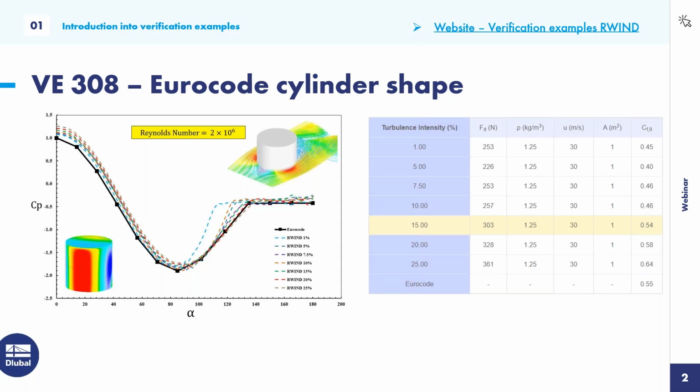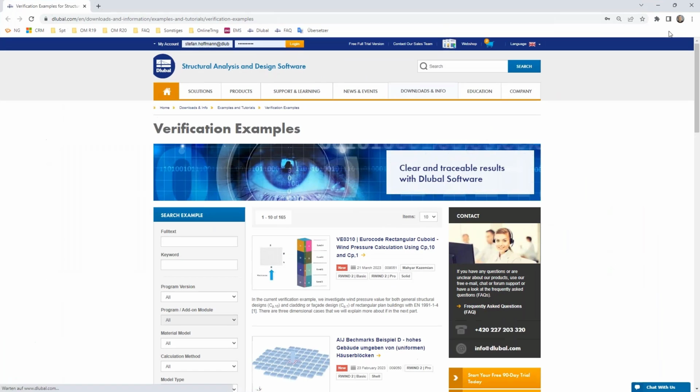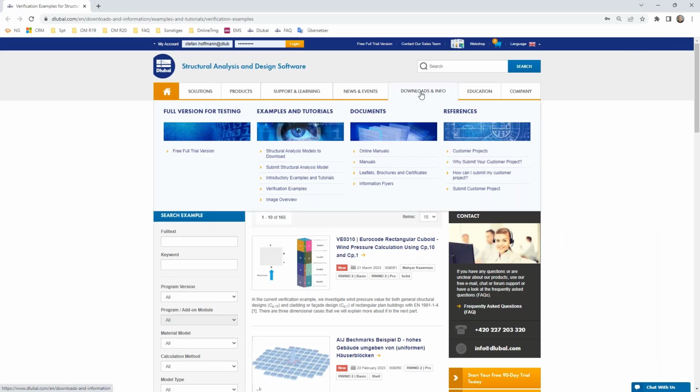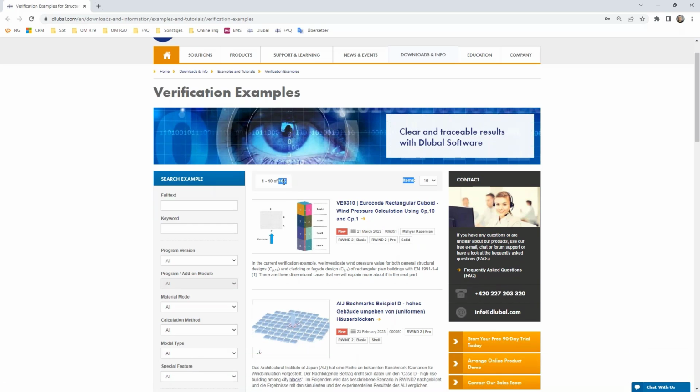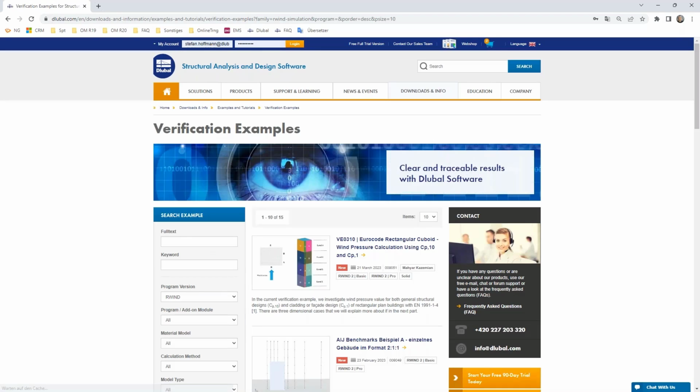So if you compare the conservative values of the Eurocode, this would be, for this kind of shape, the turbulence intensity you can choose. As told, we also offer this on the website. You can find it in the area of the downloads and info, and quite below the structural analysis models to download, there are the introductory examples and tutorials. This offers for our whole programs currently 165 examples. And you can restrict the search, of course, to RWIND, also RWIND 2 or RWIND 1.